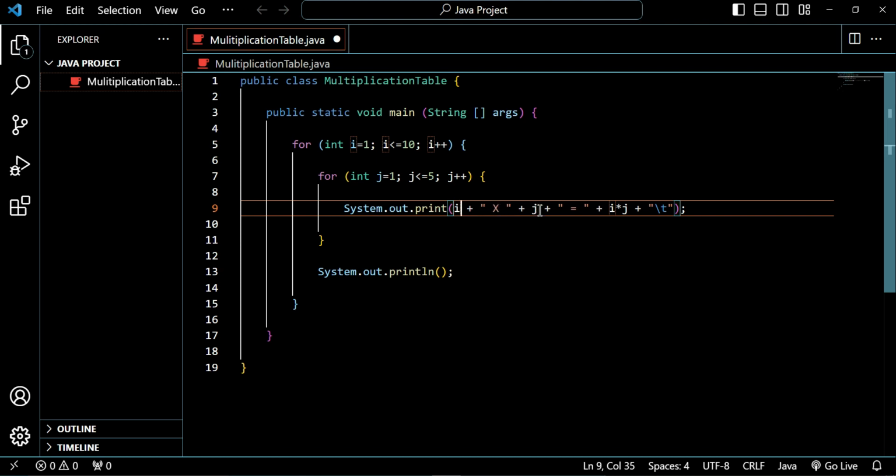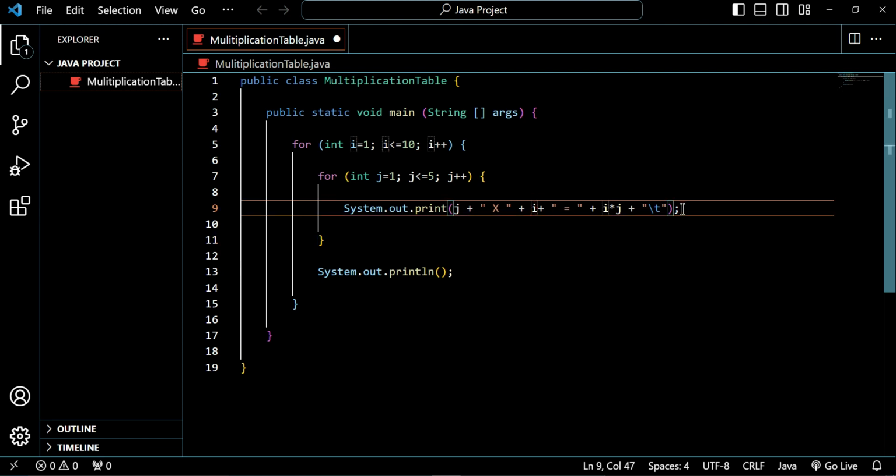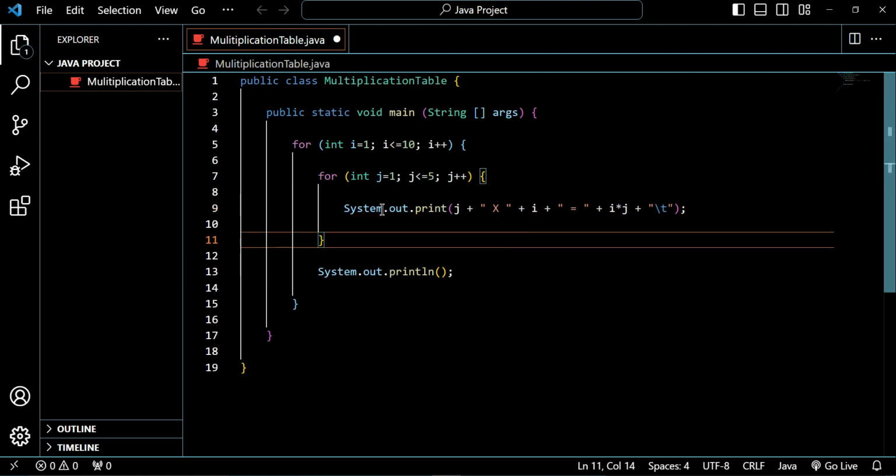So it will now come again. j. What is the value of j? 1. Okay, let's do this like this. j times i, sorry. j times i. Because if we say i times j now, it will be showing us 1 times 1, 2 times 1, 3 times 1, all on the same line. Don't worry, you get to see the effect if I change it. So what will happen here is that it will say, okay, what is the value of j?